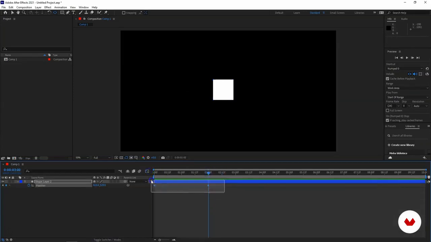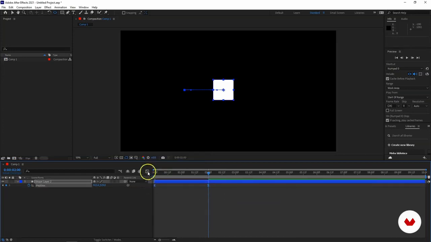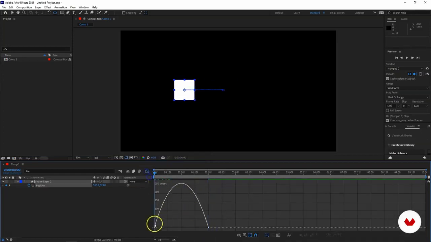But if we select the 2 keyframes and press F9, or right click, keyframe assistant, easy ease, you can see that now we changed this graph to a curve, which means that this will start slower. Then here the speed will increase and then end slower. If you press play, this is how the animation is now.